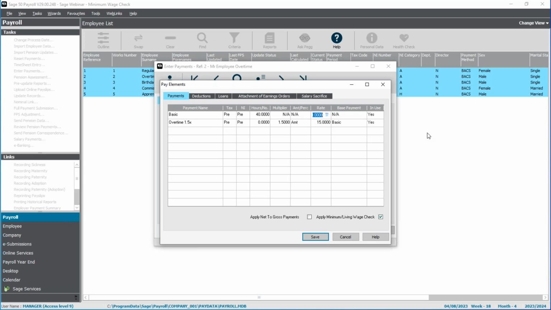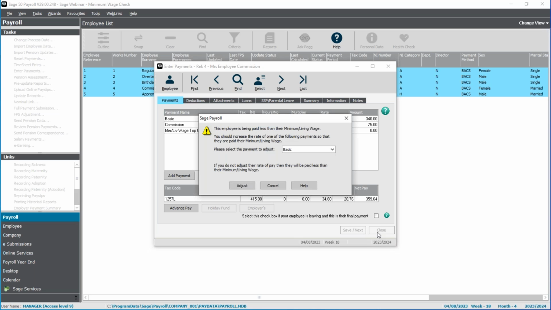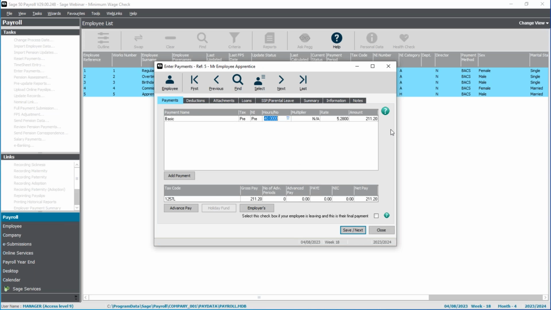So when there has been an increase in rate identified, you should update the default values, update the values in enter payments, and then you won't be continuously reminded to adjust your payments. So again, this one went up to £10.18. Employee on commission, let's say they received a little bit more commission this time. Still not quite enough for minimum wage, so we'll give them that top up to give an extra £1.80.